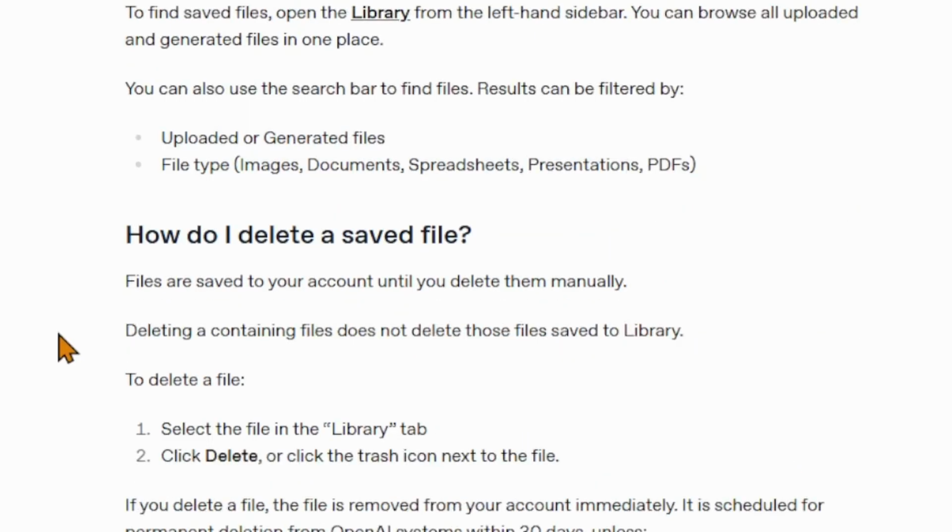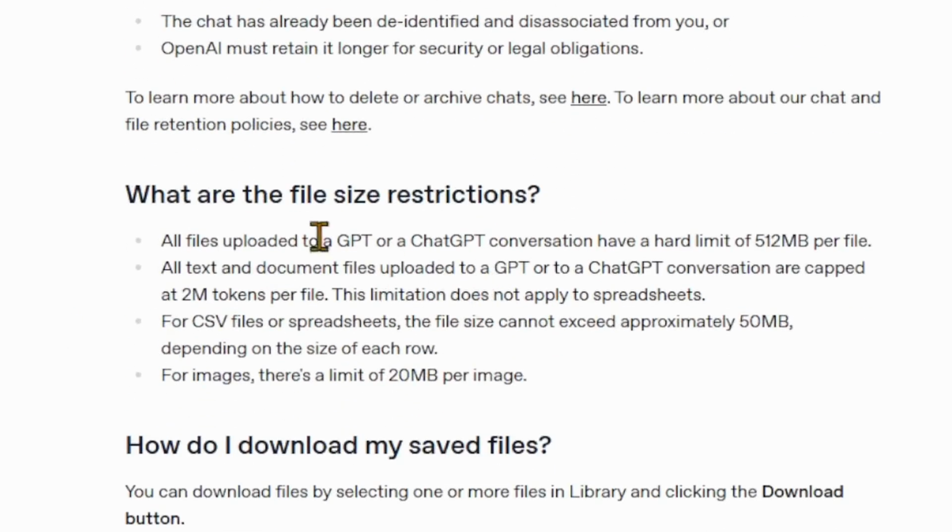Okay, so I'll show you how it works within ChatGPT. I'll point out a couple of things in here. The file size restrictions, that's usually a pretty big one. And this says it has a hard limit of 512 meg per file, which is the same as custom GPTs, and I think the same as projects. And for CSVs or spreadsheets, it can exceed 50 meg. And for images, there's a limit of 20 meg. Interesting limits. How do you download the files?